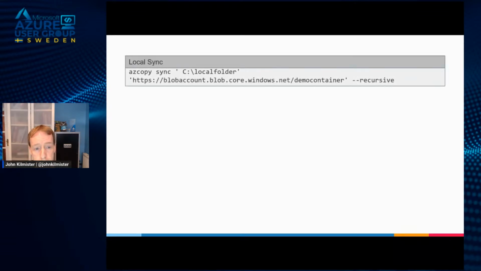There's also the local sync command, where it can take a local folder and it can sync it up with a container. It doesn't just do local syncing though. We can also use the sync command to synchronize across two blob storage accounts, or from Azure Files across to blob storage, and many other scenarios.